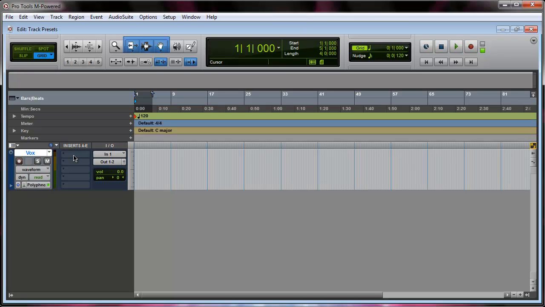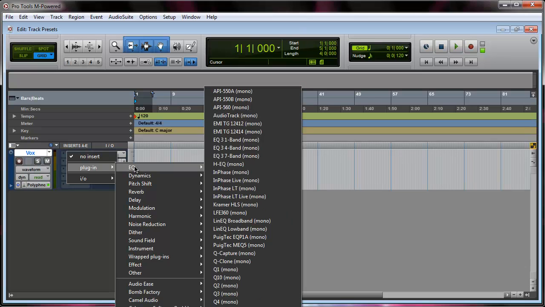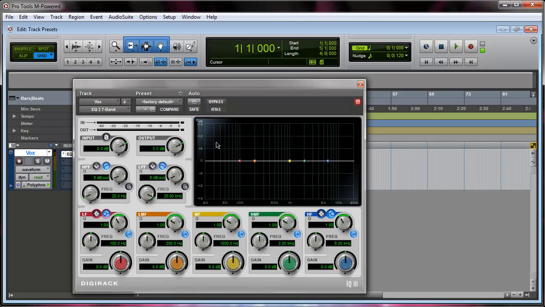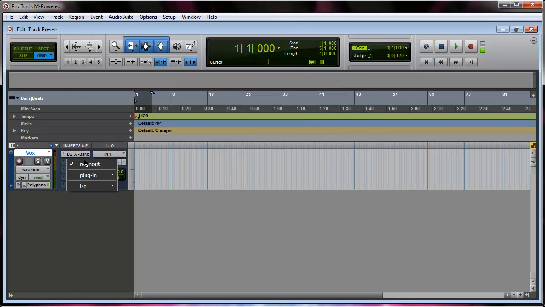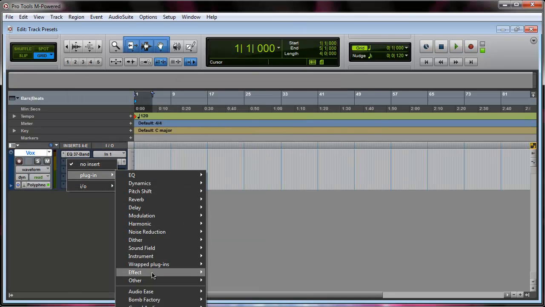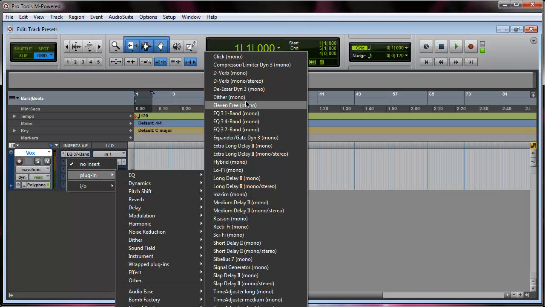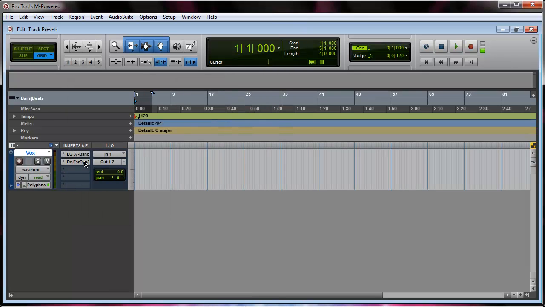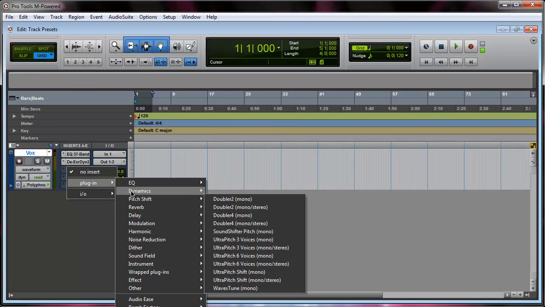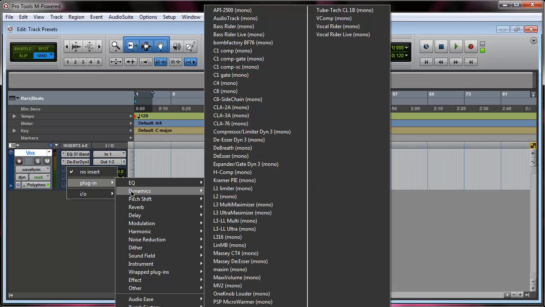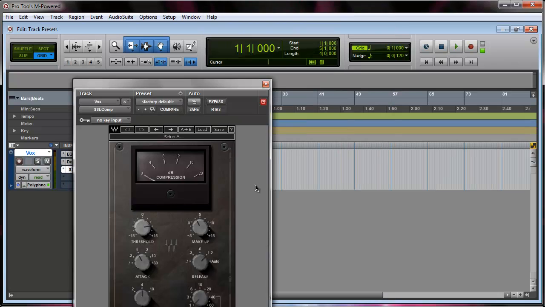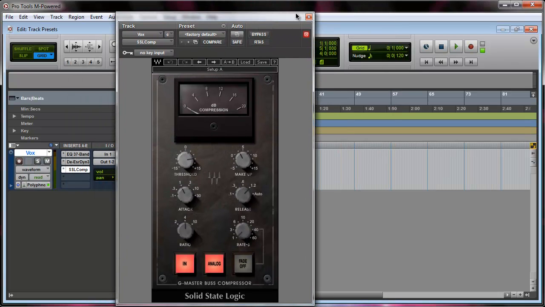So what I'm going to do is open up this plugin, EQ. I'm going to choose the EQ 7 band by DigiDesign. Then I'm going to choose the DigiDesign de-esser. And then I'm going to choose the SSL compressor right here, this one.